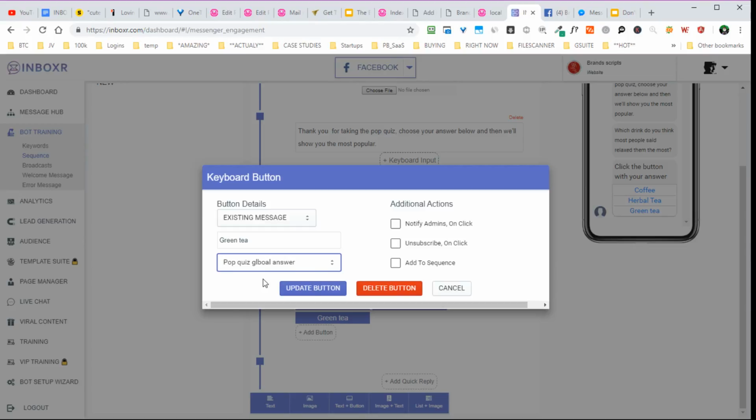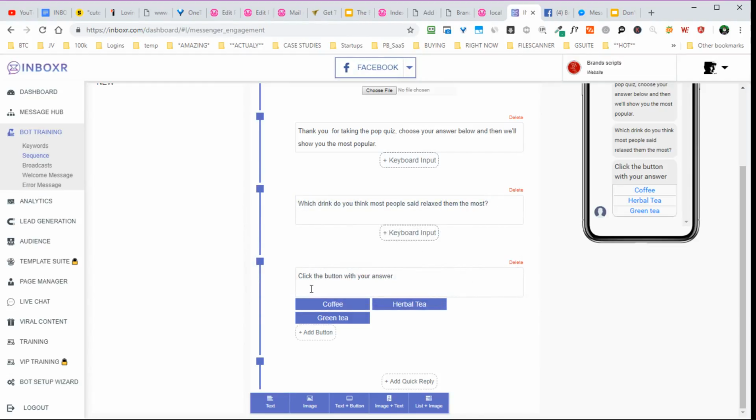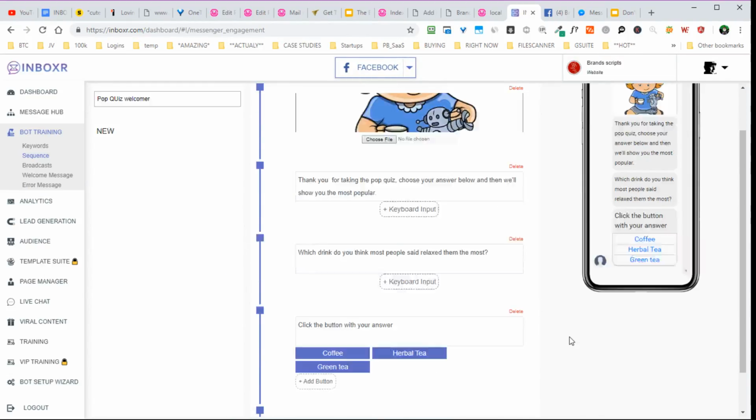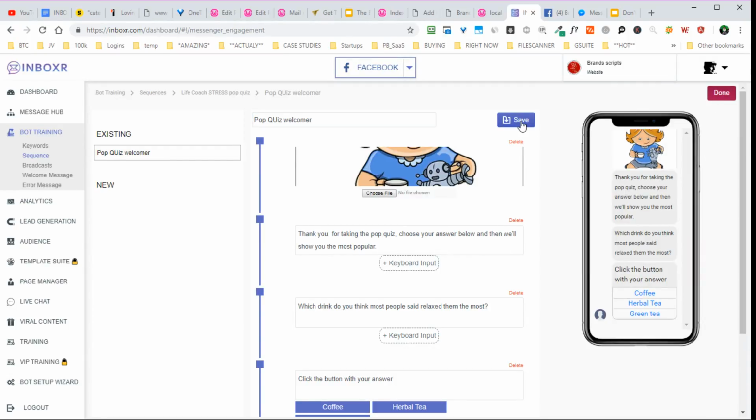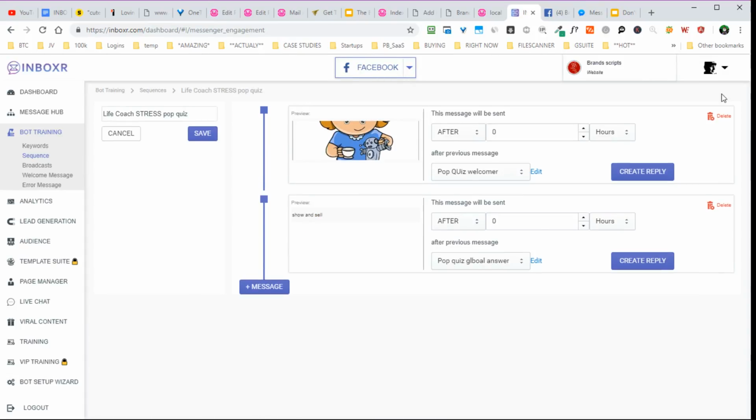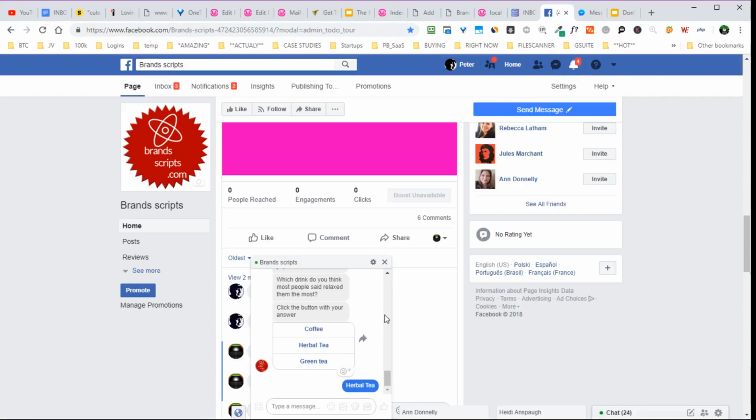Okay, but I couldn't put that in until I created it. So sometimes you have to work a bit backwards. We need to create the answers before we can put them in the questions, if that makes sense. So that's that done. Let's save that again, and I'm just going to try it again, just to see.